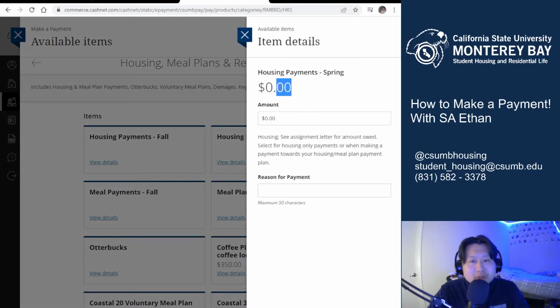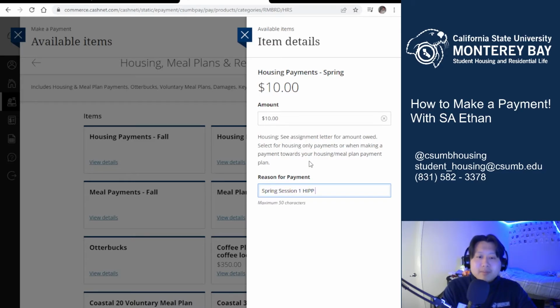You'll notice that there's no listed amount here. This is actually where you'll have to go back to that account inquiry and put in the amount that you're going to be paying for the HIPP. So let's say my first installment for the HIPP is only $10. So I'm going to make a $10 payment, and the reason for the payment, let's just say spring session 1 HIPP payment.